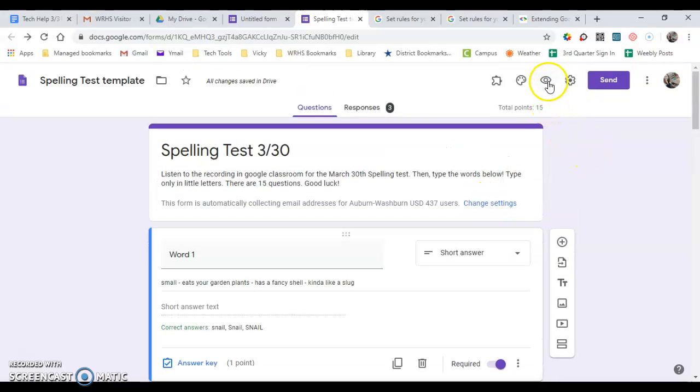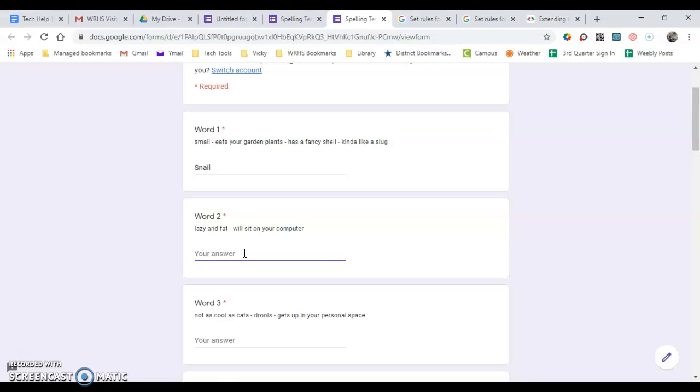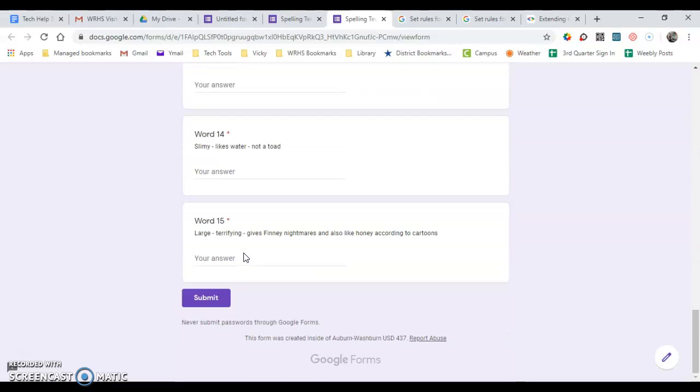So let's go ahead and preview this. Across the top here are some additional features. You can preview it, you can customize your theme and make it pretty. But when you preview it, you can see that if I type snail in all capital letters, I can do that, but I'm probably going to get it wrong. But I could type it like this or whatever. So I'm going to go through and complete my form.